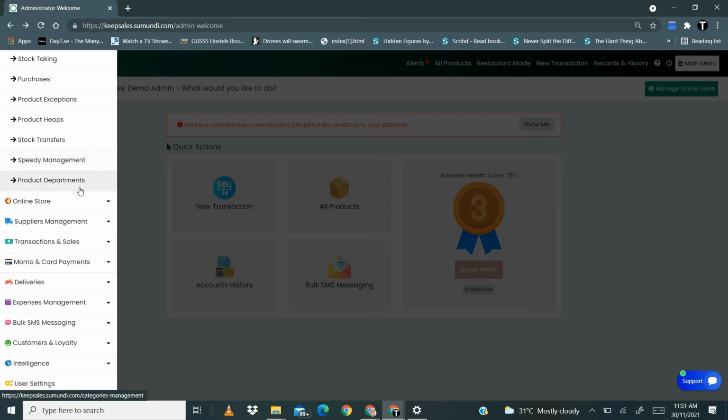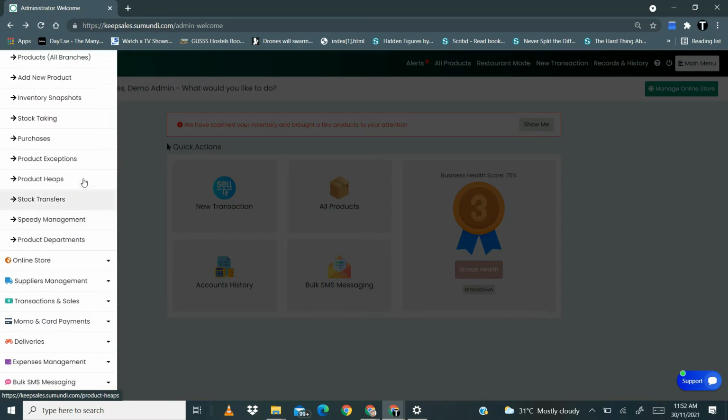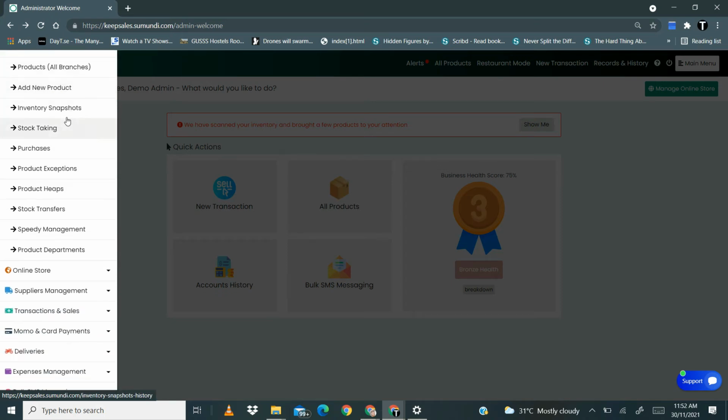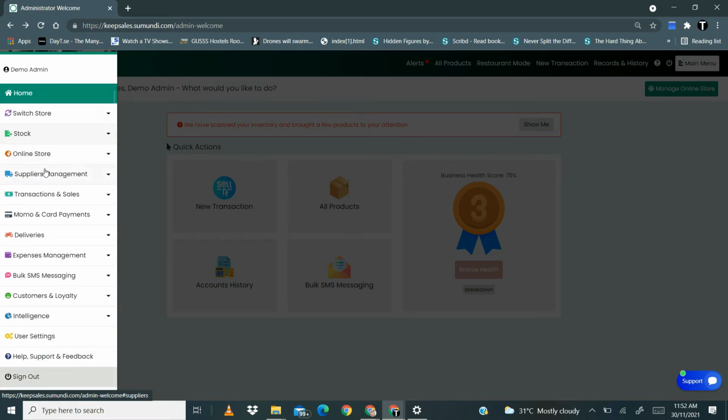Then we have product department. This helps you to create departments for your shop. So that is all for the features under stock. Let's go to the online store.